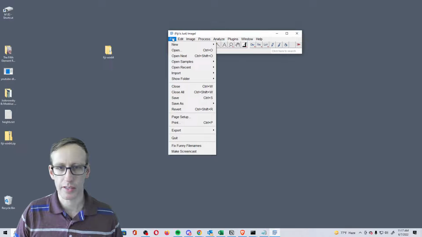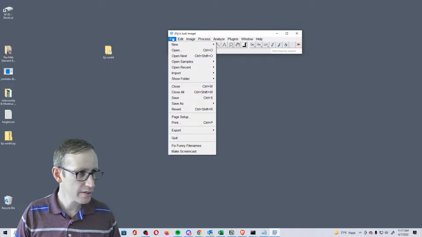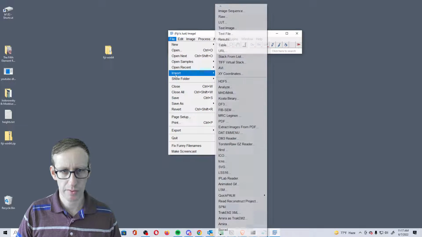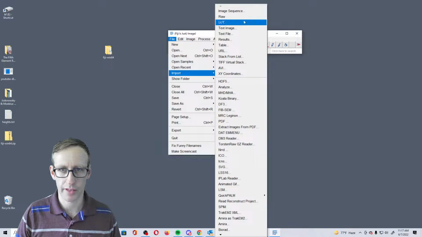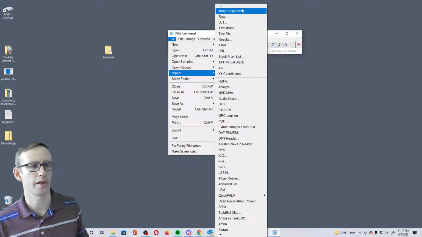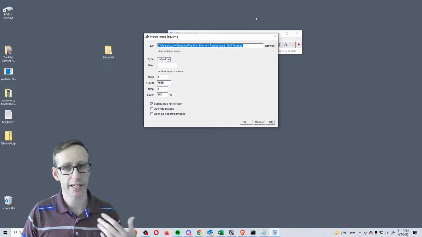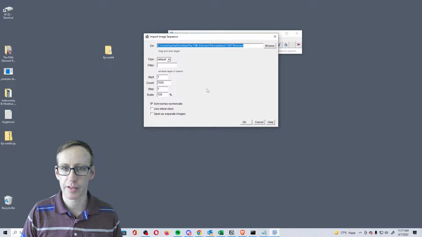So it's like this. You go to File. Can you see that? Okay. And then Import, and then Image Sequence. So this is the first step: File, Import, Image Sequence. It's going to pop up now and ask you to browse for the folder containing all these files, and you need to change some settings here.